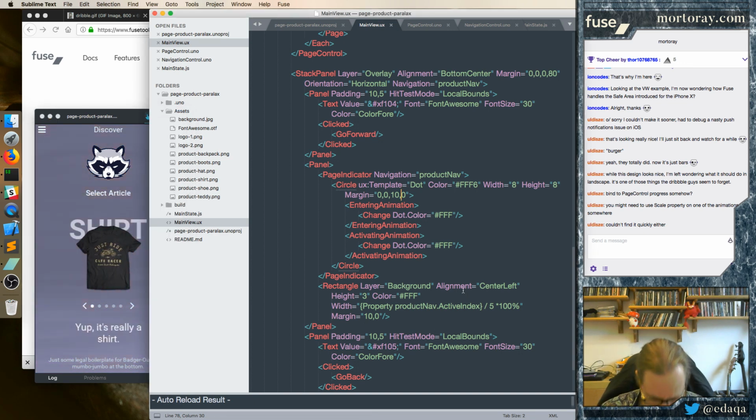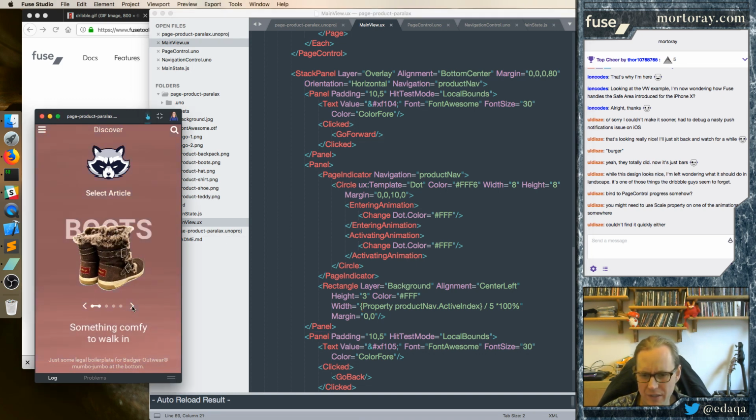So it's still not quite lined up. I just had to think of the calculation to line it up. So I'm lining these up in a page indicator, and they're spaced, so they each have 10 to the right. And that's fine. So this has no margin then, and this keeps the same size as the other one. Okay, and I think that's the right size now. It's not a perfect animation.